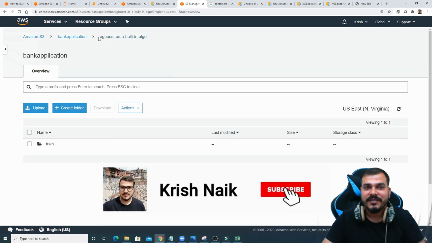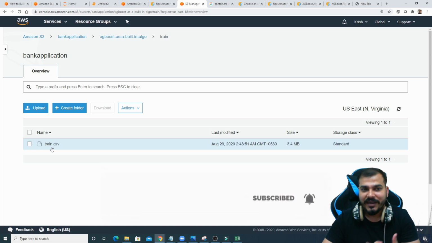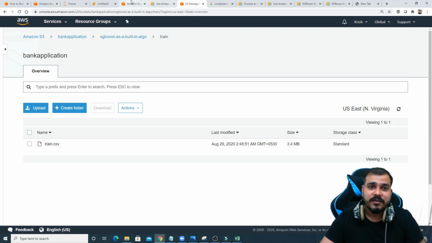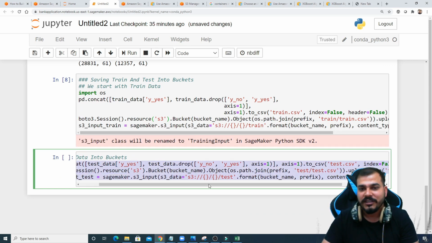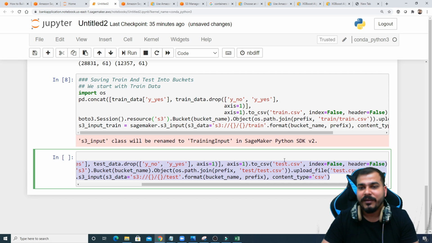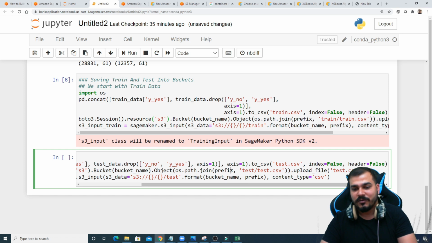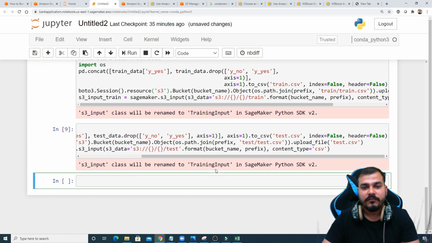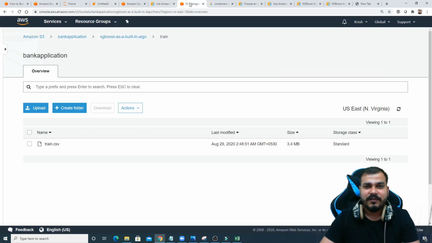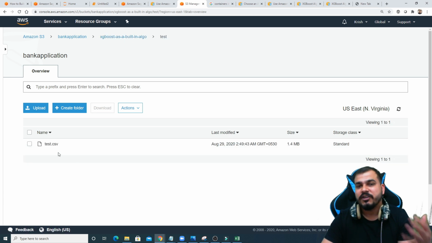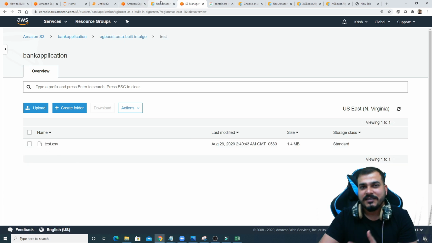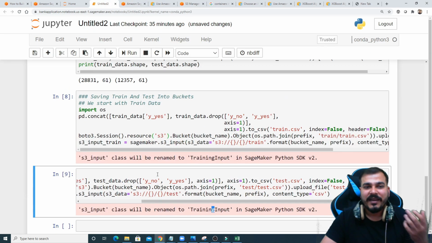This is basically my prefix path, right? Then I have given my train/train.csv. Now similarly, I have to do the same step with respect to my test data, right? Because my test data also needs to be saved over there. So for that, I will be using the same thing, only instead of train, I will be changing it to test. So I will execute it over here, right? Again, same warning. It's fine. I don't care about it. Now if I reload it, here you can also see your test data. So test.csv, train.csv.